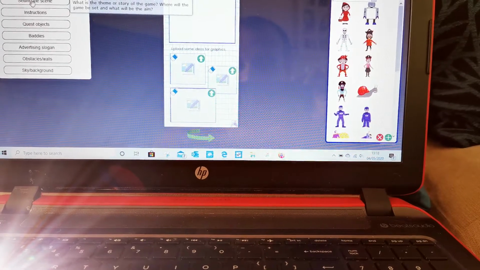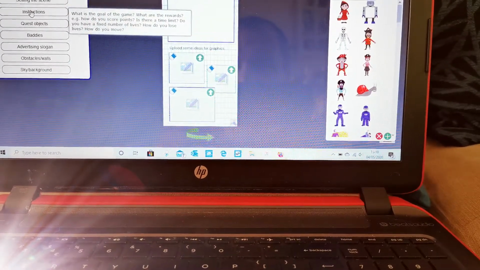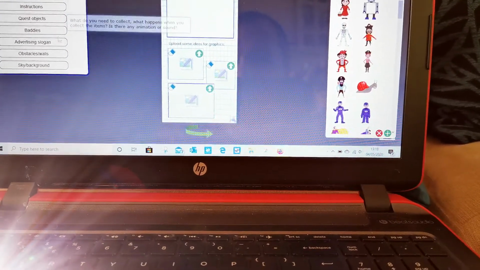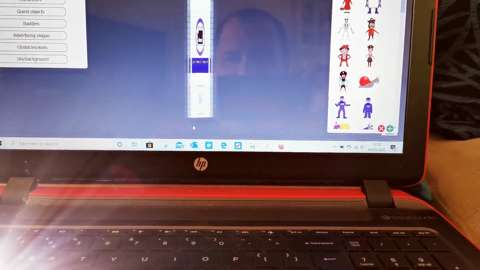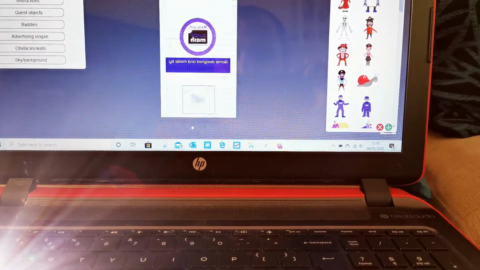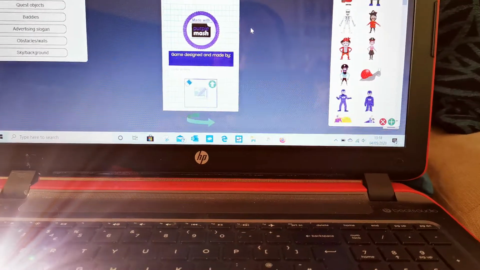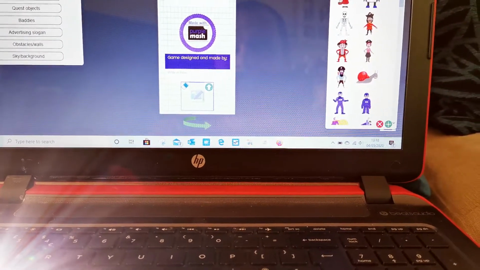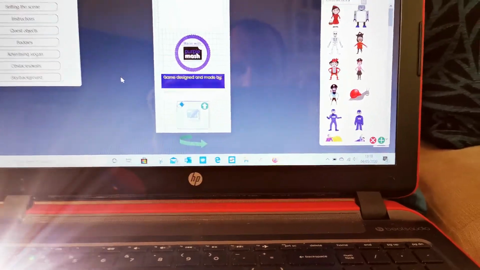It gives you some ideas, setting the scene, so the instructions, what's the goal of the game, how you're going to play it. So to do the next page, you click the forward arrow and it keeps going through, and when you finish you should have a little leaflet at the end. When you've done the task, you hand it in and you can save that work. So I hope that helps you.